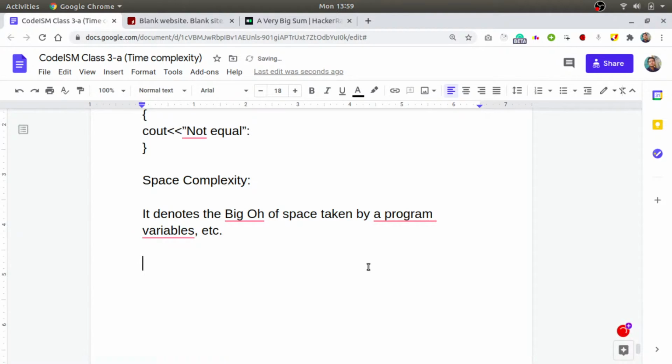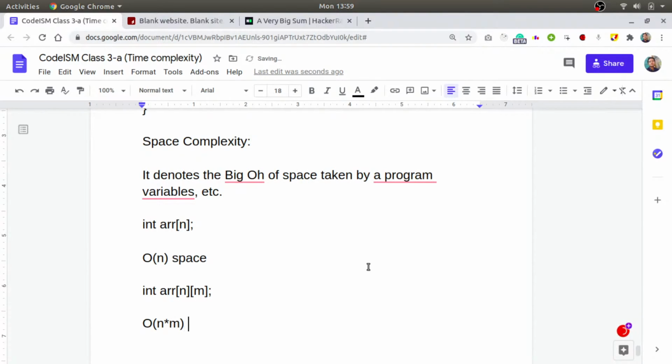If you declare an array of, let us say, size 1000, it is taking some 1000 into 4 bytes. If you declare an array of size n, you are using O of n space. And if you declare a 2-dimensional array, like a matrix with n rows and m columns, then it uses n into m cells, so big O of n into m space.